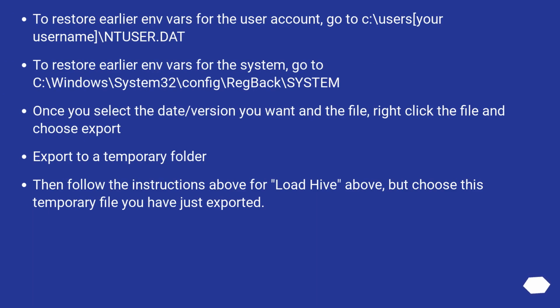To restore earlier environment variables for the user account, go to c:\users\your username\ntuser.dat. To restore earlier environment variables for the system, go to c:/windows/system32/config/regback/system. Once you select the date/version you want and the file, right-click the file and choose Export. Export to a temporary folder. Then follow the instructions above for Load Hive, but choose this temporary file you have just exported.